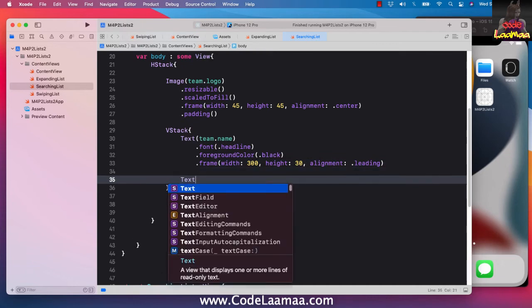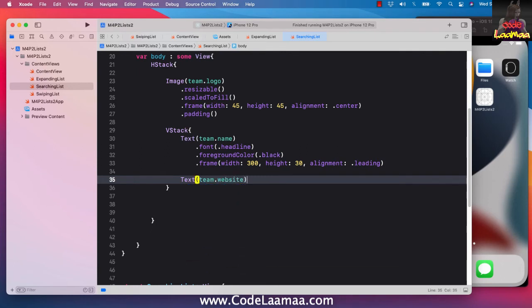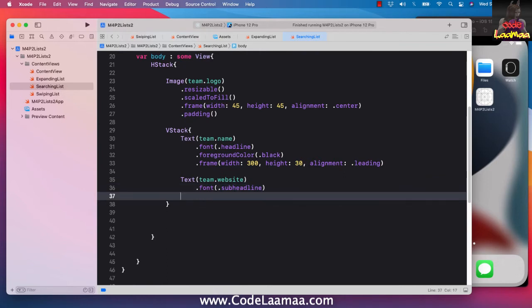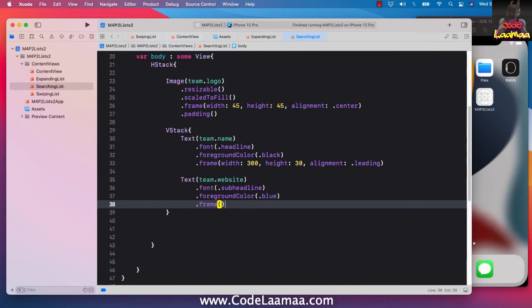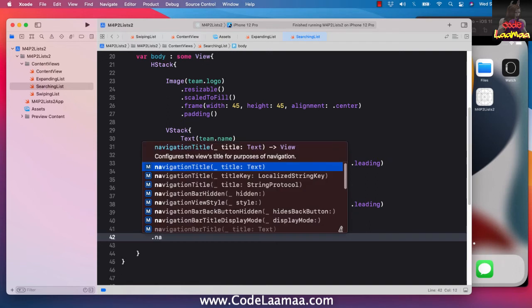Our second text will be team.website. All right, we'll start with font, which will be .subheadline. Its .foregroundColor will be .blue. .frame. Again, same width, height, so we'll just hard code to 300. Height 30 again. Alignment .leading. All right, and that's our design for our cells. And if you want, you could put a nav bar title, which I'm going to do down here. Say navigationBarTitle.